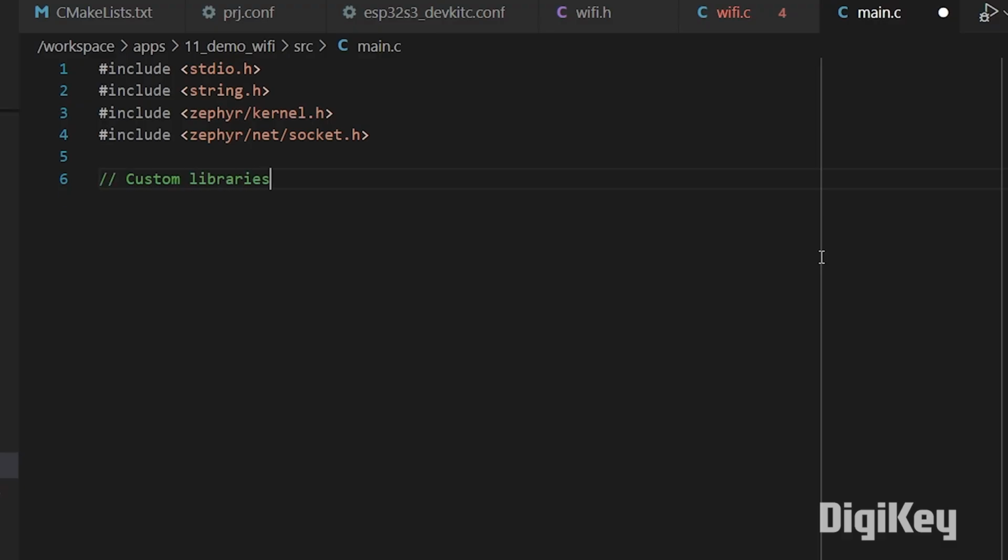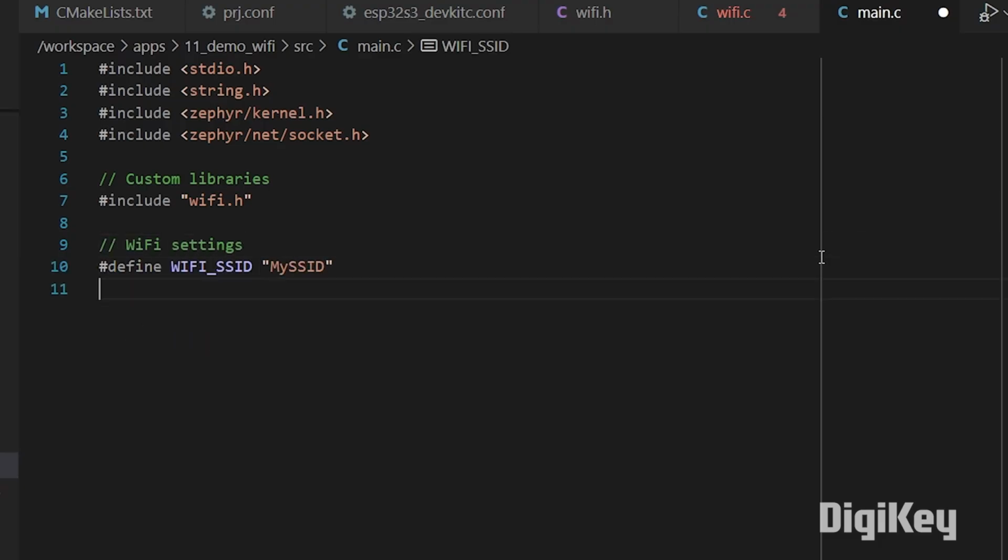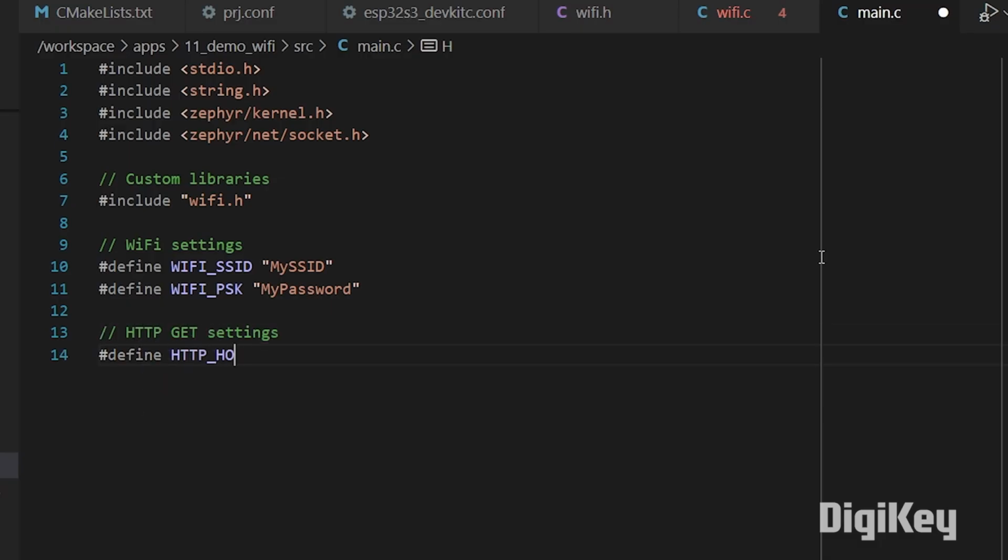Let's also include the header file that is in the same directory that allows us to call those Wi-Fi functions that we just created. And here's where you define your Wi-Fi SSID and password to connect to your particular network. So change my SSID and my password to the Wi-Fi access point name or your SSID for your network and your particular password. Then we'll define our settings for the HTTP GET request.